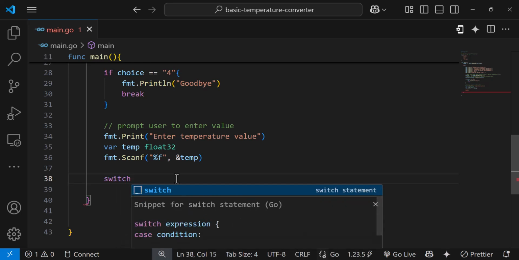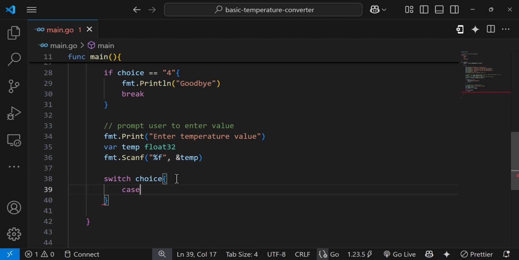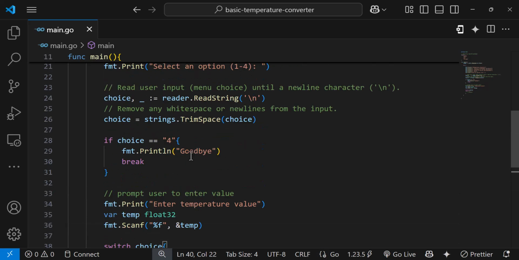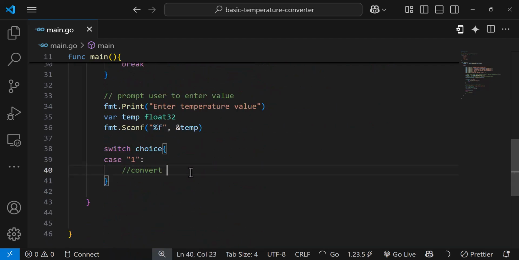and we will say we are going to switch in between all the choices that the user will input. And in the case where the choice is 1, this is what we are going to do. We are going to convert from Celsius. When the choice is 1, it is from Celsius to Fahrenheit. Good. So convert from Celsius to Fahrenheit and Kelvin, right? I think, yeah.